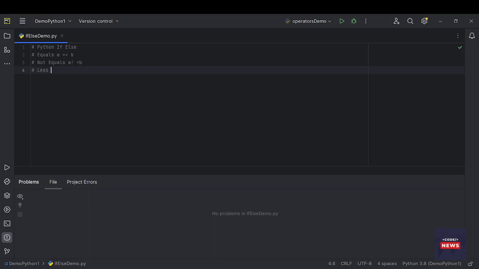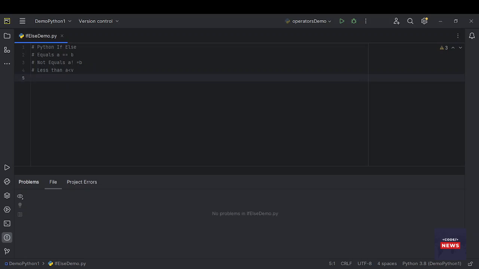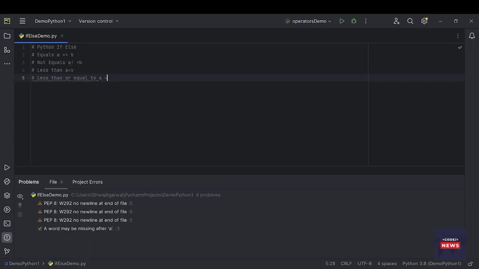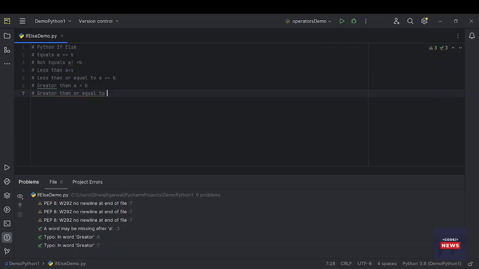Third one, less than, A less than B. Fourth is less than or equal to, it is A less than equals to B. Fifth is greater than, that is A greater than B. Next is greater than or equal to, that is A greater than equals to B.